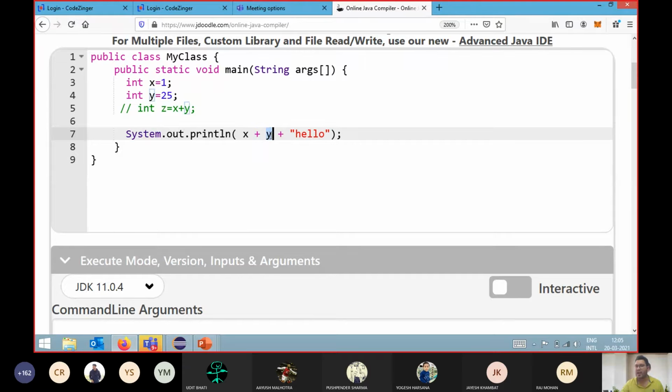Then, on the basis of the RHS operand, because whenever you perform an operation, any operator requires at least two operands. So it will go to the RHS side and check whether it is a string or a value. You can see that it is a value, so it will perform the addition operation, and you will get the output 26.